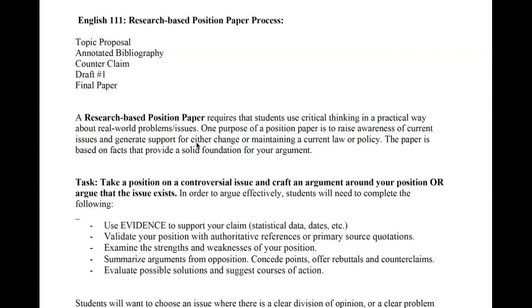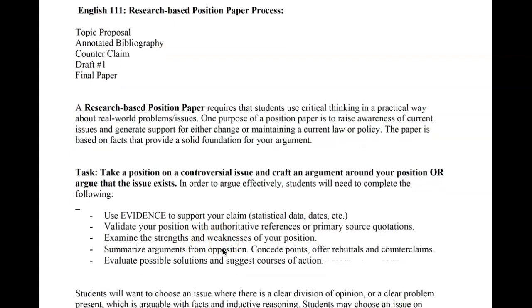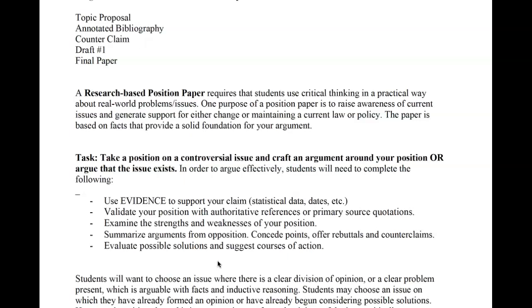In order to make an effective argument, you have to use evidence to support your claim, which is, of course, your research. You'll validate your position with authoritative references or primary source quotations, again, your research. You'll examine the strengths and weaknesses of your position. You'll summarize arguments from the opposition, concede points, offer rebuttals, and counterclaims, which is the counterclaim section of your essay. And then you'll also potentially evaluate possible solutions or suggest a course of action, or at least frame your argument into a larger context of why we should care in the first place.